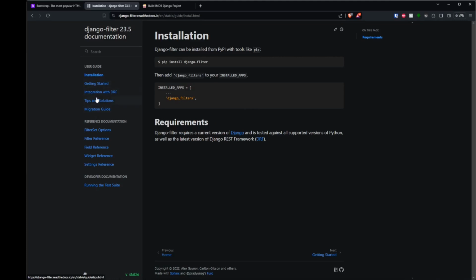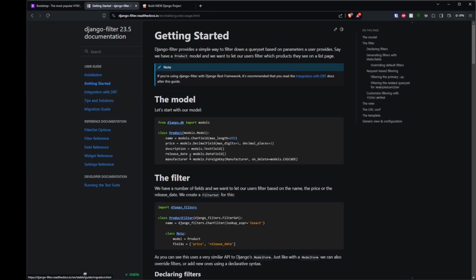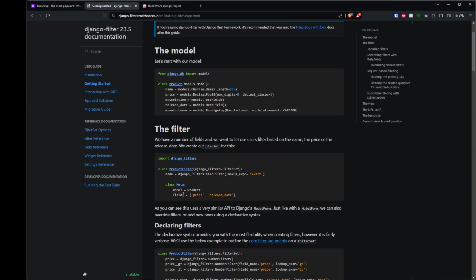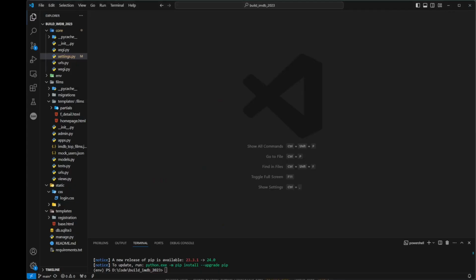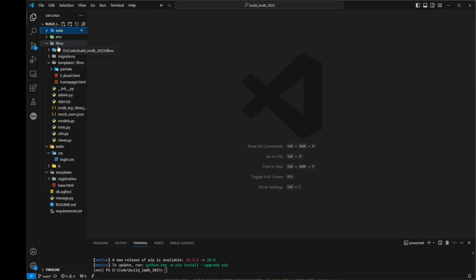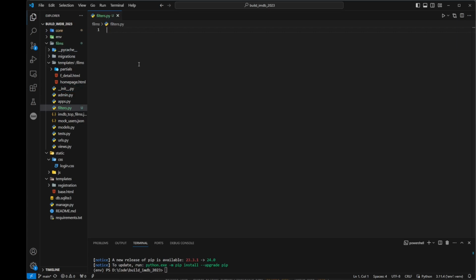If we look at the documentation, let's look at getting started. It gives us an example of how we can set up filters, so that we filter by a class, like a filter class. Following this example, inside, forget the core, if we go to our films directory, we're going to create a new file called filters.py.